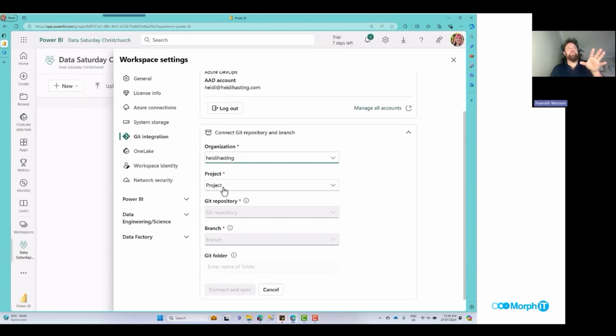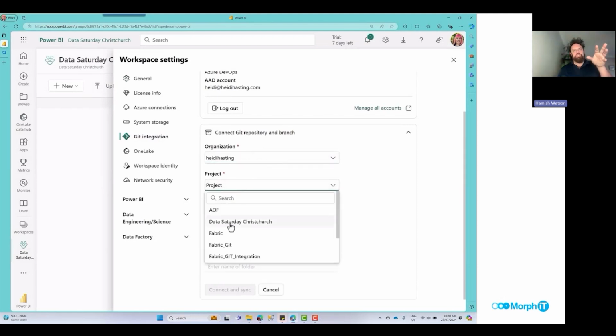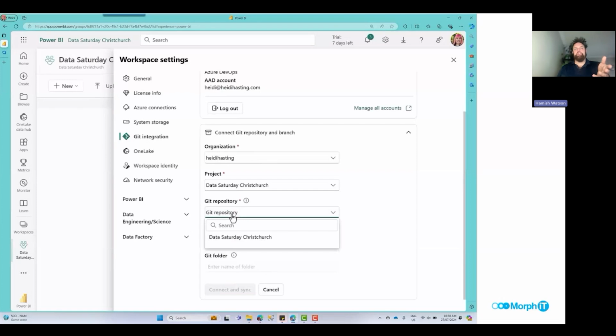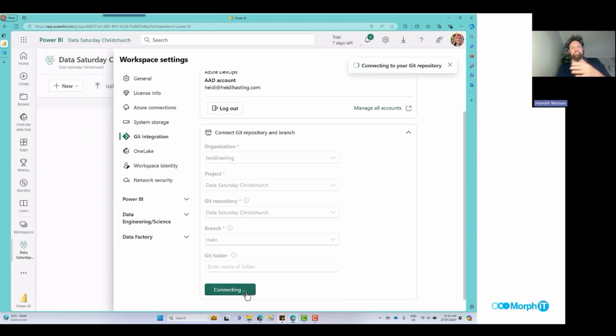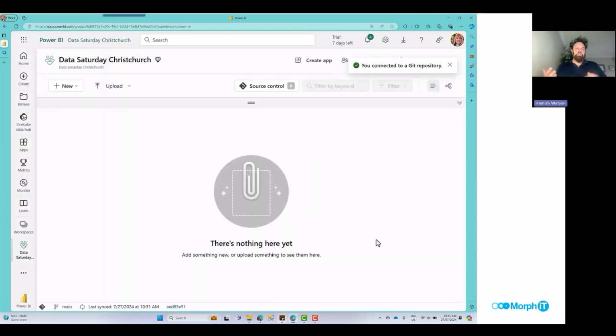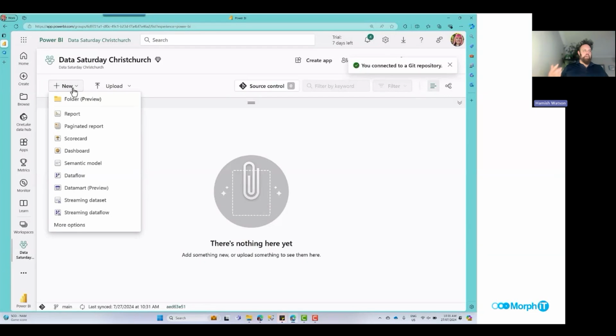And then what we're doing here is, again, our workspace within Fabric. We're connecting up to Data Center Day Christchurch, a massively brilliant event, I might add. We're connecting and syncing. So again, whether you're using Azure DevOps or GitHub, it doesn't matter. We're going to use the same paradigm.